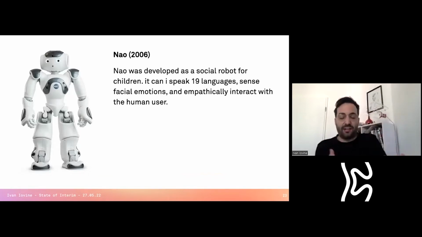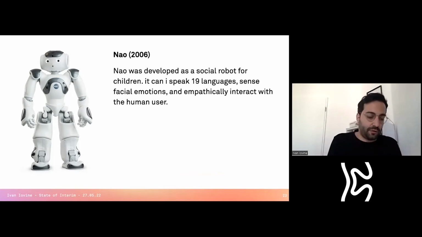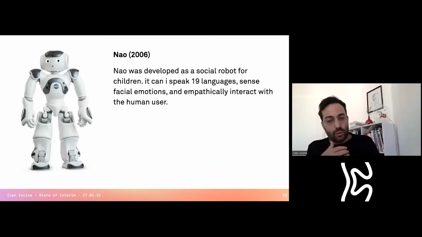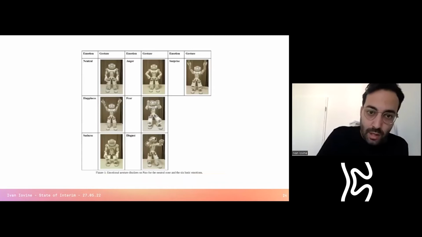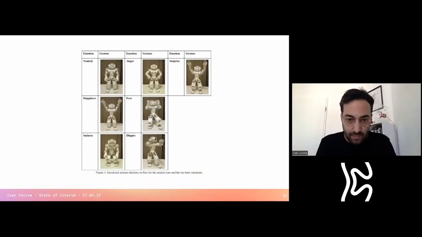So we say that Kismet was only for research purposes. It was built only for research purposes, but Nao was in fact the first industrial or service robot that families can buy for their children. And Nao was also able to empathically interact with children, with body language and its face. So we can see here a table with the different reactions of Nao, and the difference with Kismet is basically that Nao has a body.